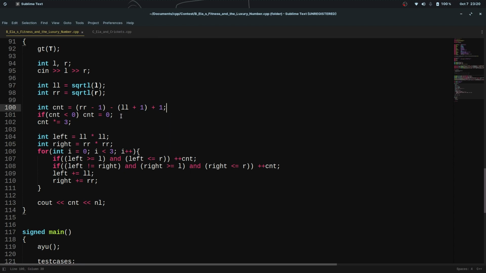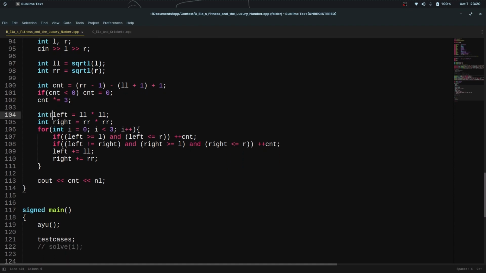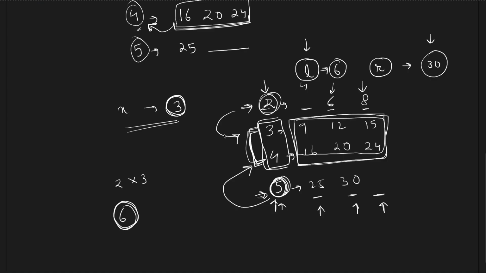If count is less than 0, I just set count equal to 0 because I don't want negative numbers, and I multiply it by 3. Right, because these are the numbers which will have the complete set of their luxurious numbers. Now I set these two variables left and right as LL into LL and RR into RR. Essentially, I'm just getting to their first element. For 2, the first luxurious number would be 4, which is the square of 2, and for 5, the first luxurious number will be 25, which is obviously the square of 5.